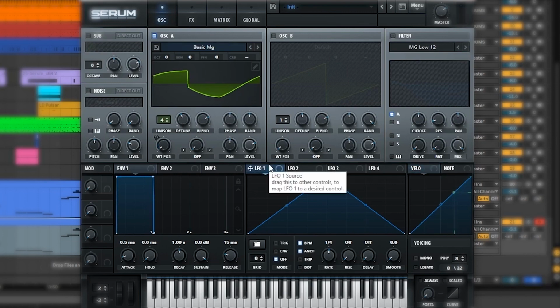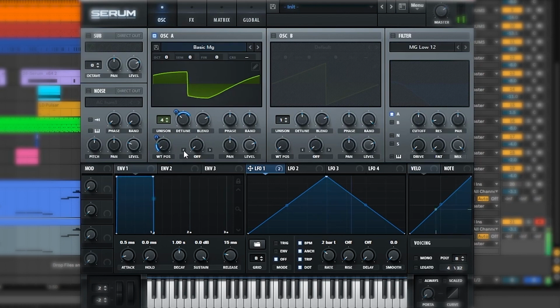After that, we are going to use LFO1 on a very slow rate, and we are going to use that LFO to control the detune amount, just a little bit. And we are going also to use this LFO to give it a little bit extra modulation, controlling the wavetable position of oscillator 1.